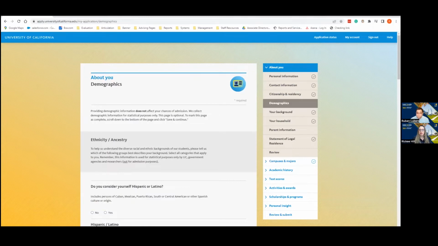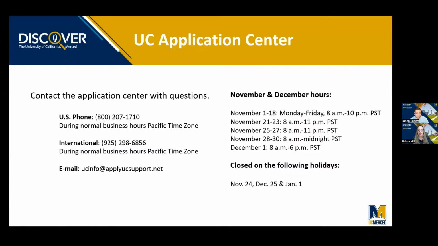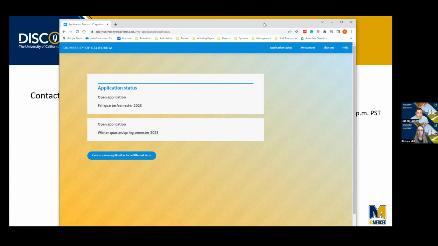Wonderful. The next one here. Do we need to make a new UC application account to apply as a transfer besides the account that we have made during applying in high school? Or do we just make a new application under the same account? It's probably better to make the application of the same account.